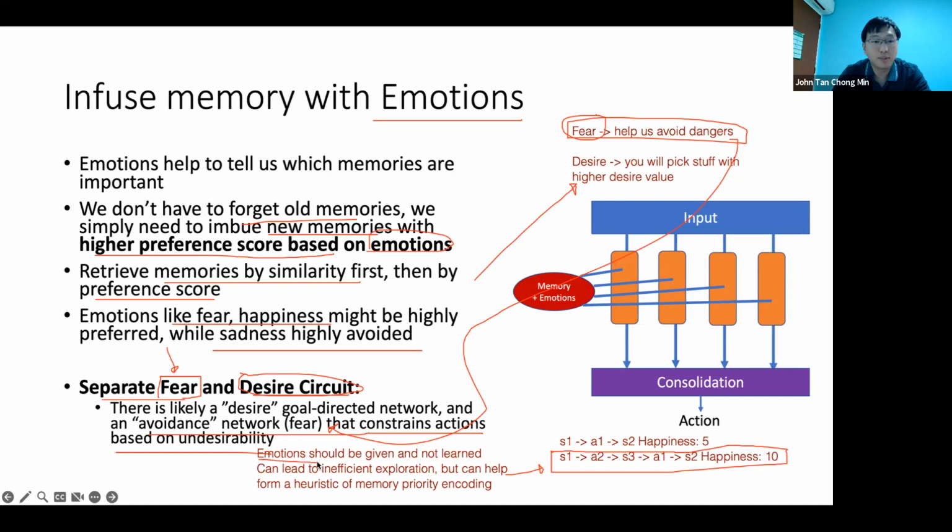But emotions, I think, are necessary, because if not, we would just have too many memories to pay attention to. It may be inefficient, as what I showed here. Like, you might choose some longer path. But in general, it helps us.